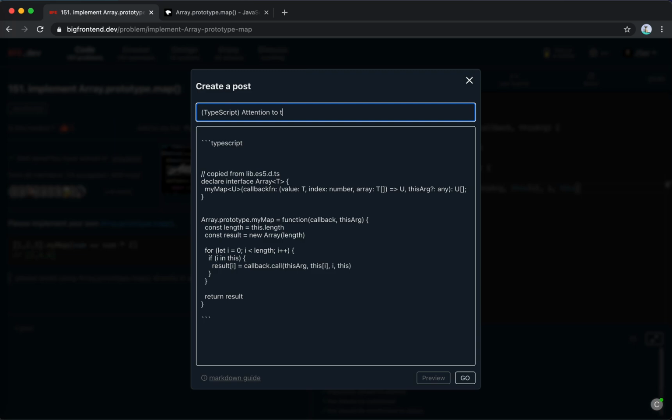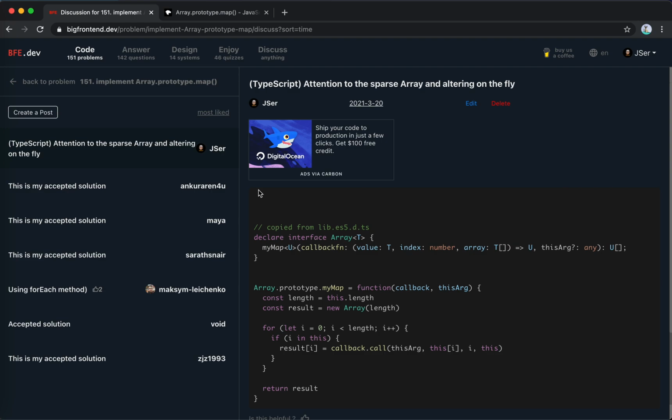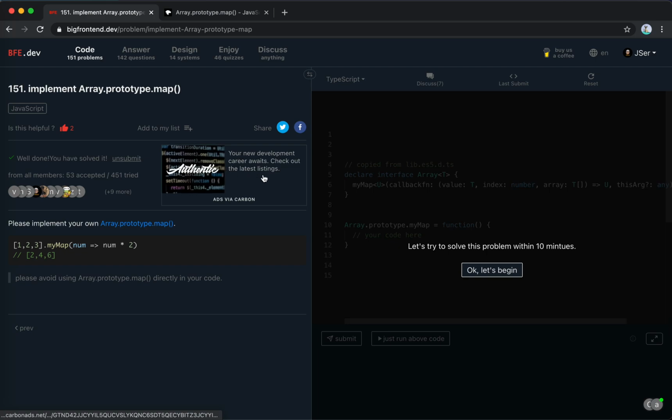Pay attention to the sparse array and altering on the fly. Okay, wow, that's interesting. Maybe you should give it a try.